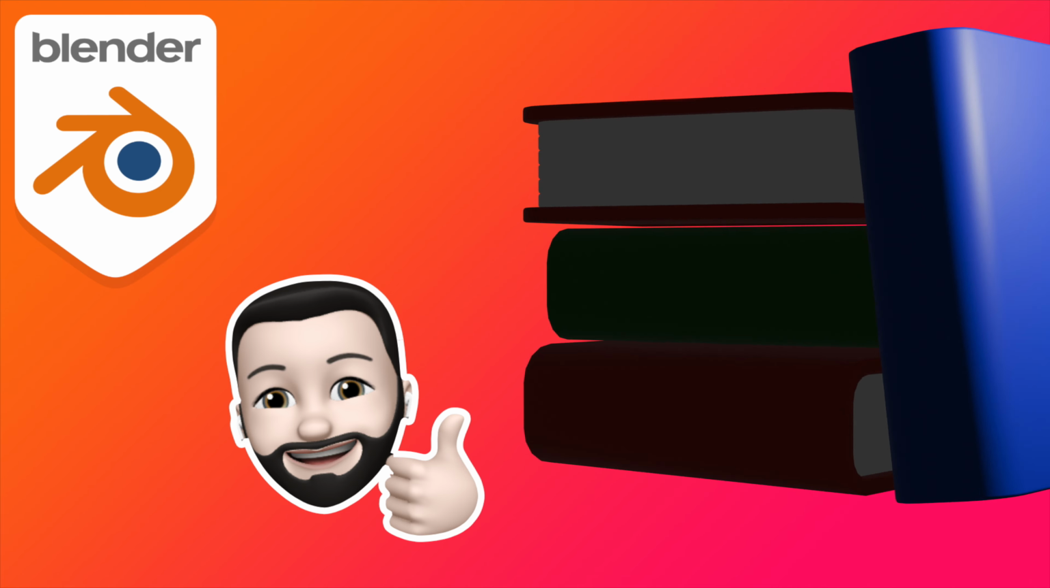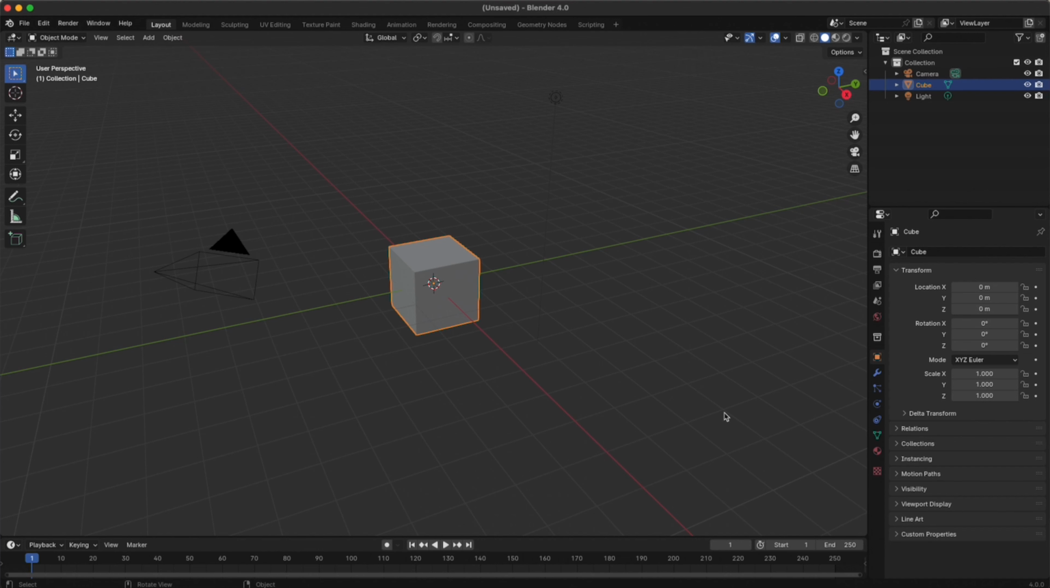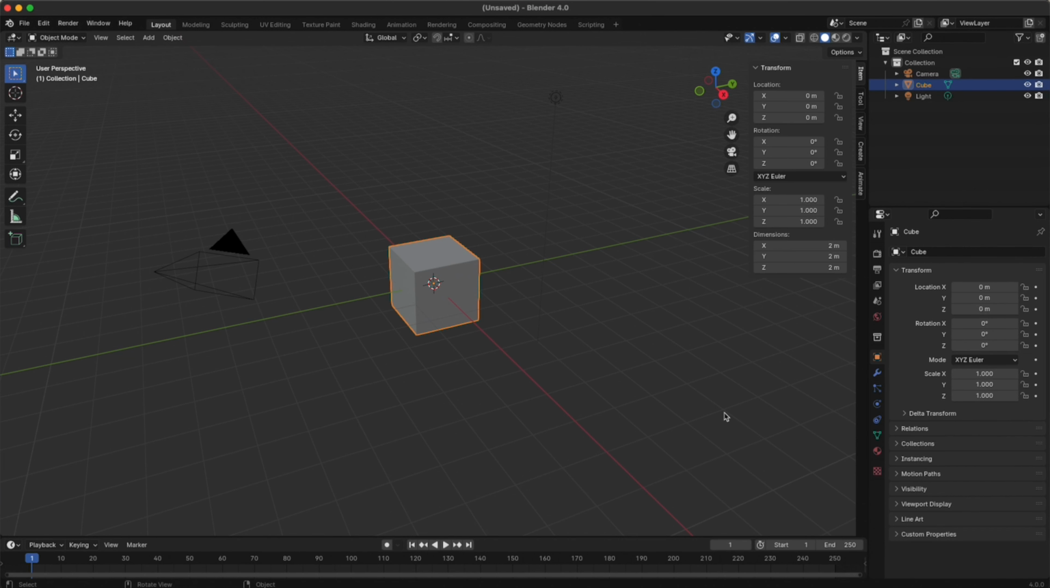So let's go ahead and open up Blender 4.0. And first thing we want to do is press N on our keyboard. And I'm just going to change the scale of this cube. So we want it to be the size of a physical book, and this will benefit us because if we reference the real world for scale, we'll have kind of a consistent result, right?